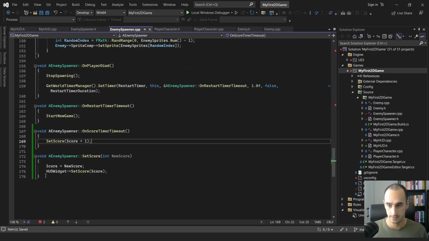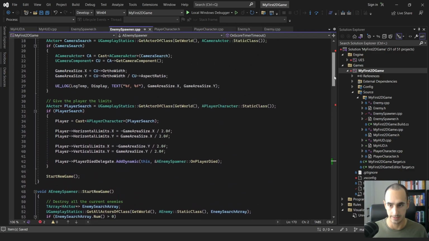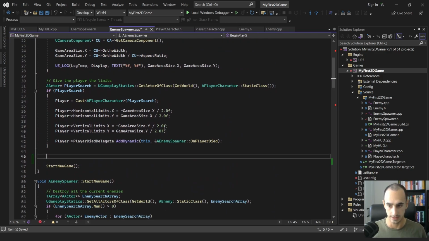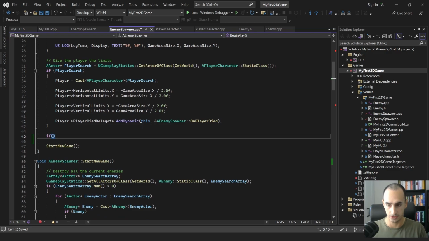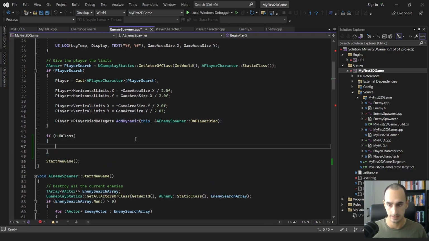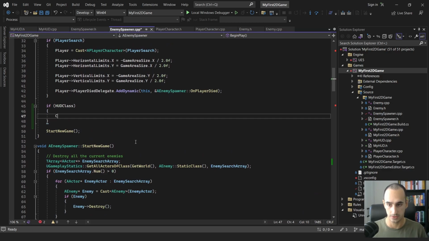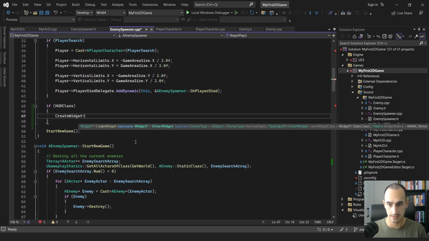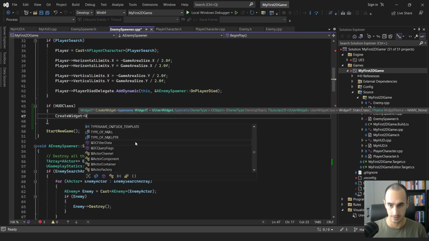Okay, so now that these two are done, we can go into begin play and actually create the HUD widget at the start of the game. So we're going to do that down here. And first I'm going to check if the HUD class is valid. And if that's the case, we can make a call to create widget, which is going to take in the class name. And that is UMyHUD.